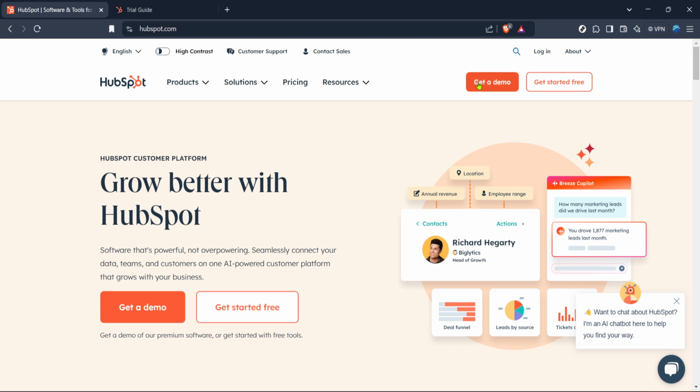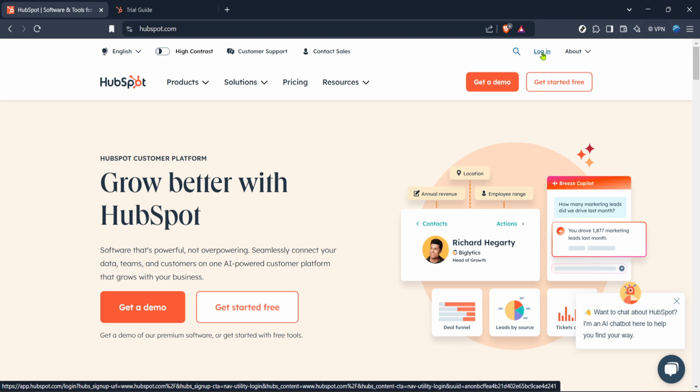To start, you'll need to navigate to the HubSpot homepage. Open up your browser and enter hubspot.com in the address bar. Once you're on HubSpot's homepage, look towards the top right corner and you'll notice the login option. Click on this to proceed.